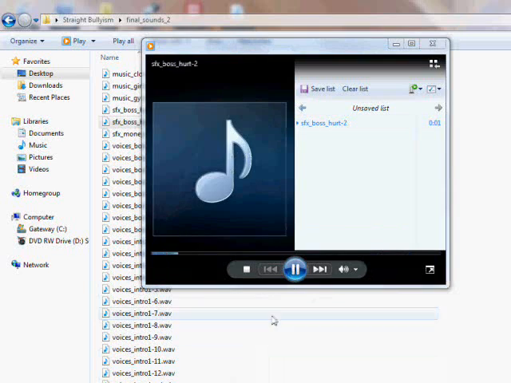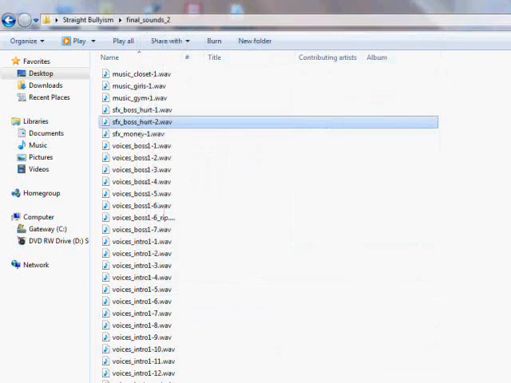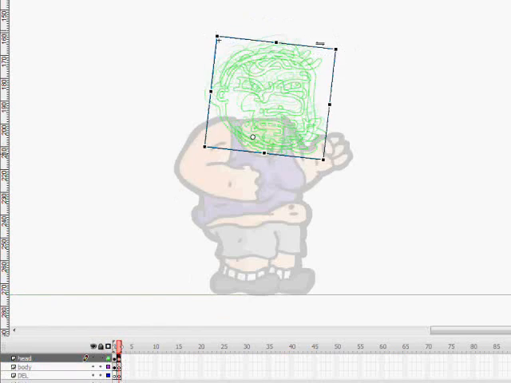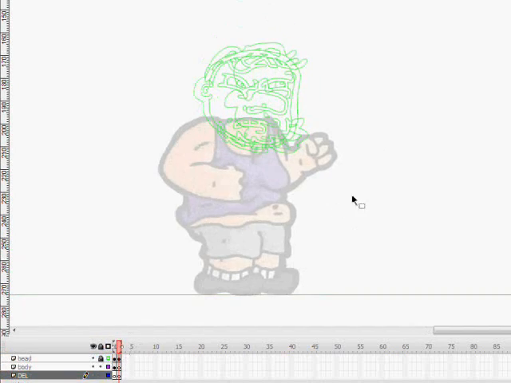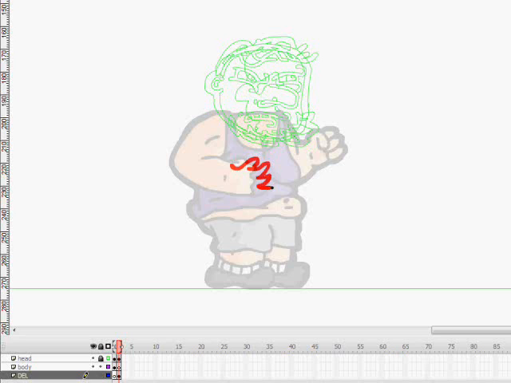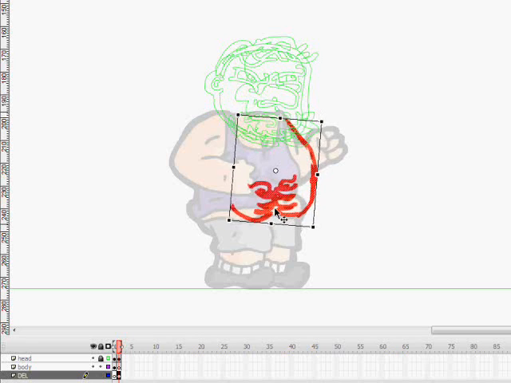Okay, so those are the sounds that I'm animating, and here I am animating. I already had the guy drawn from the first position, and I'm just drawing him kind of putting his hands on his stomach for a stomachache or whatever.